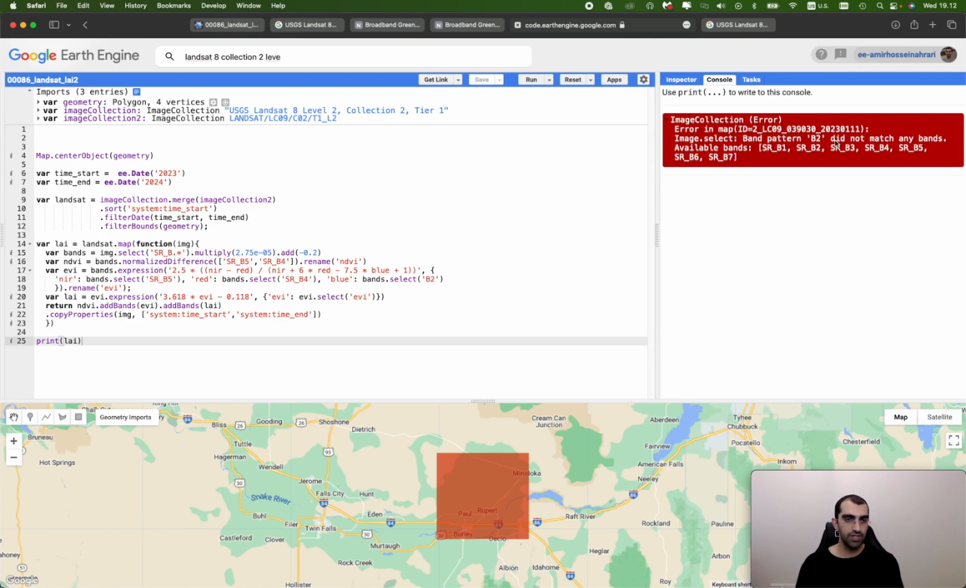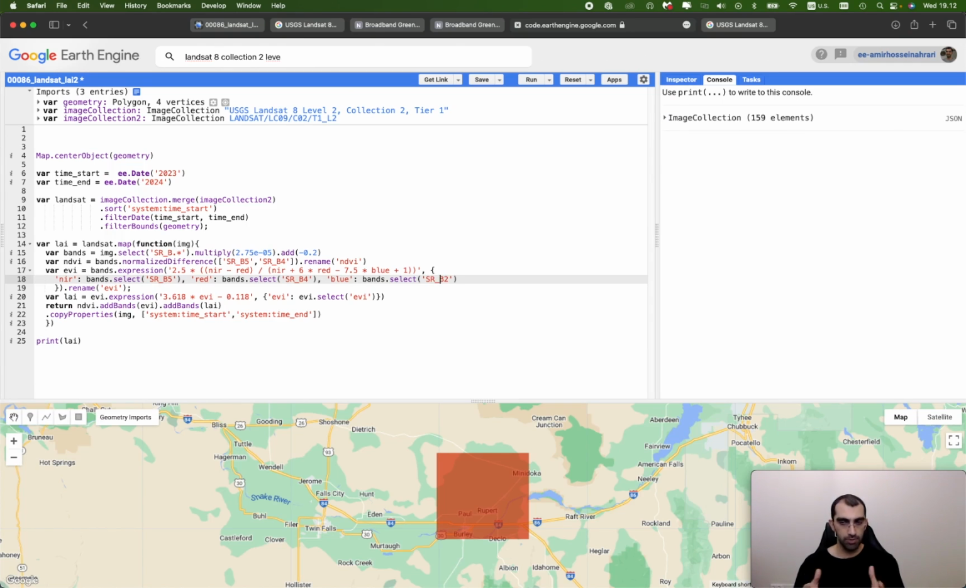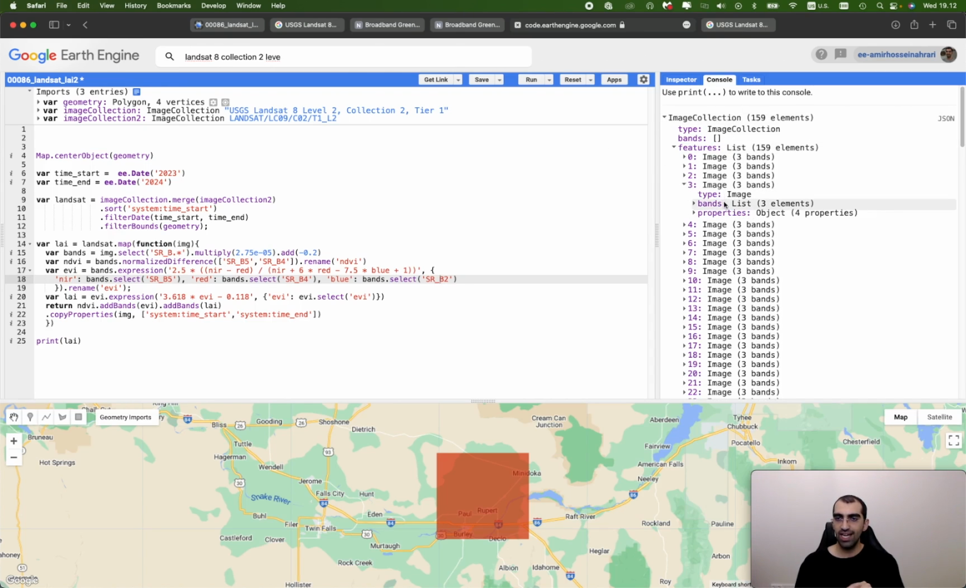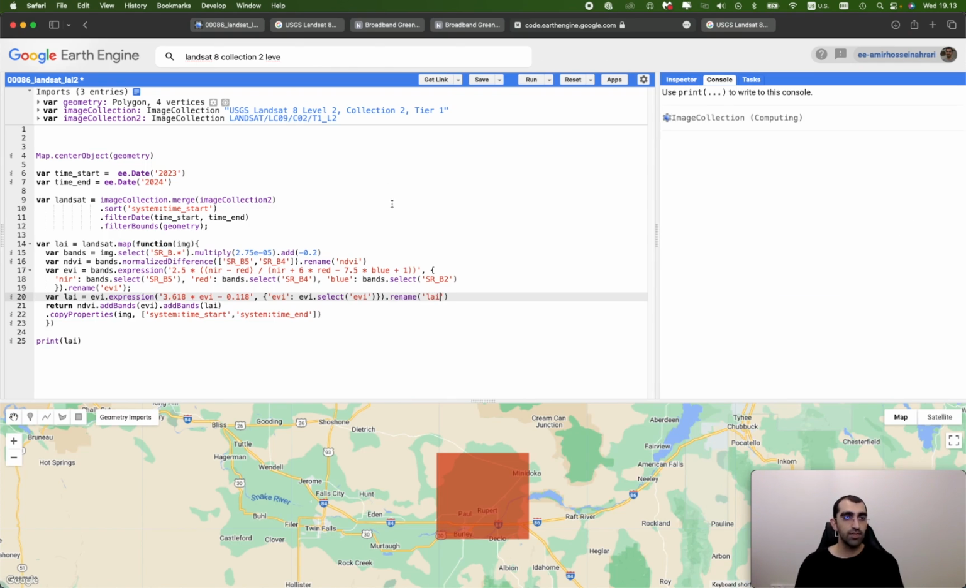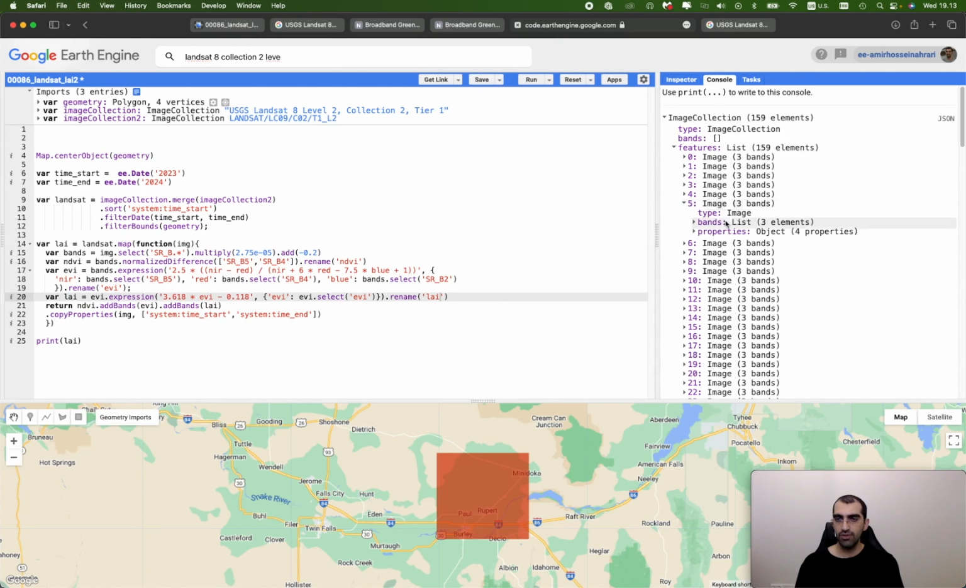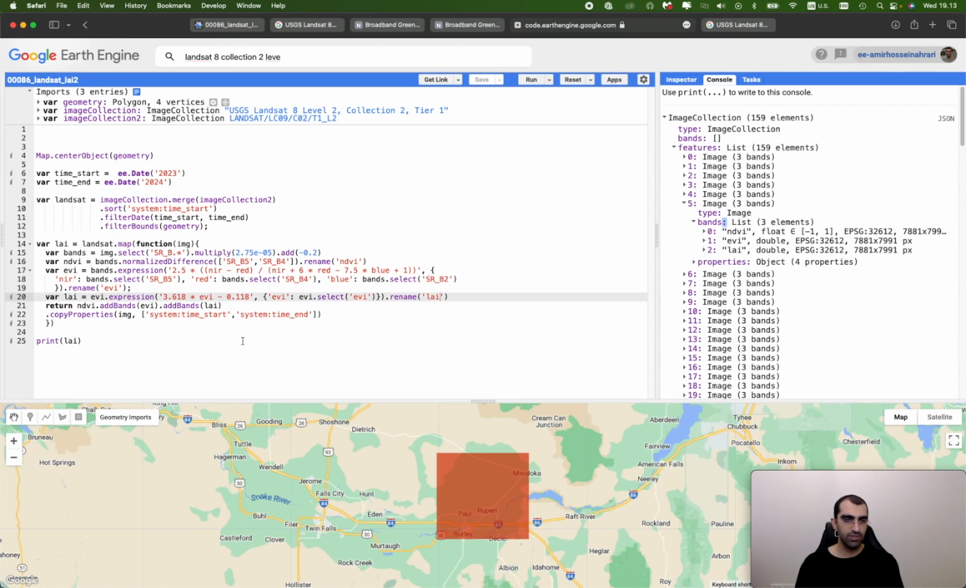If there is any syntax error here, you will face an error. Most of the time, if you read the error, you understand what the source of the problem is. For example, here it mentions that band pattern B2 didn't match any bands. If you go to the band selection here, you can see that the blue band is selected as B2, which is a wrong name. You should write it as SRB2. So the problem is solved, and now for each date you will have three bands: NDVI, EVI, and also a constant value. So the LAI output should be renamed as LAI. Run the code and save your code. In the right panel, you will have EVI and LAI next to the NDVI values.